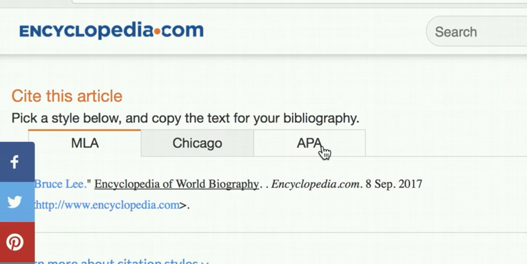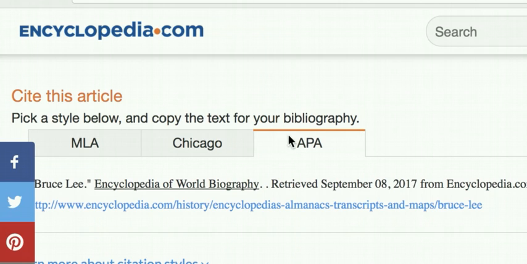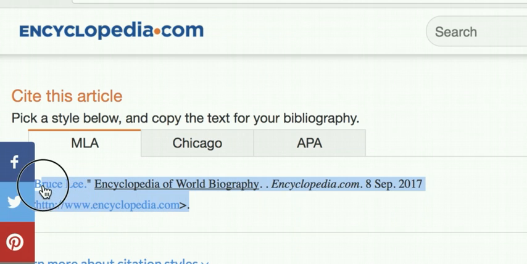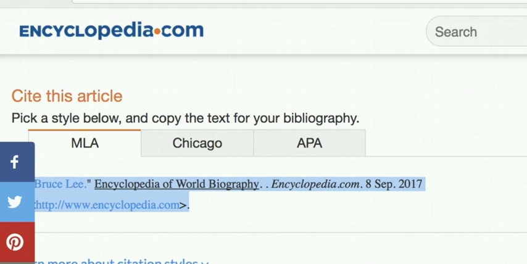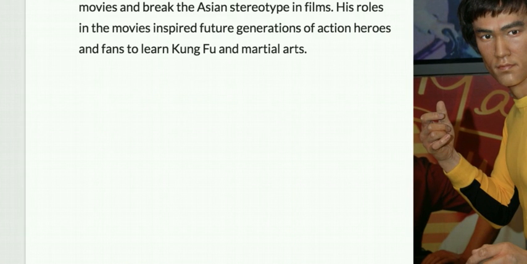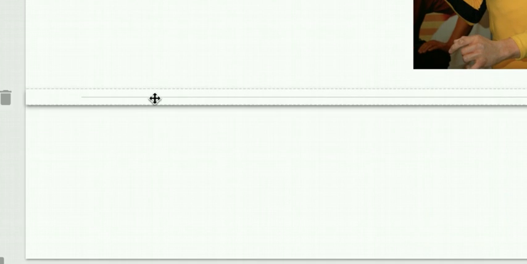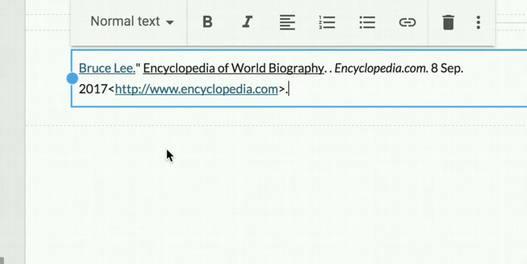Depending on what type of paper you're writing or what your professor or teacher in your course wants you to use, you're going to choose which one. It has the citation in different ways, but it's all the same citation. I'm going to use the MLA, and I'm going to copy this information. I'll do Command C, or I can right click on it and say copy. Then I'm going to bring it back over to my web page, come down underneath where the divider is, double click, put in a text box, and paste the citation.